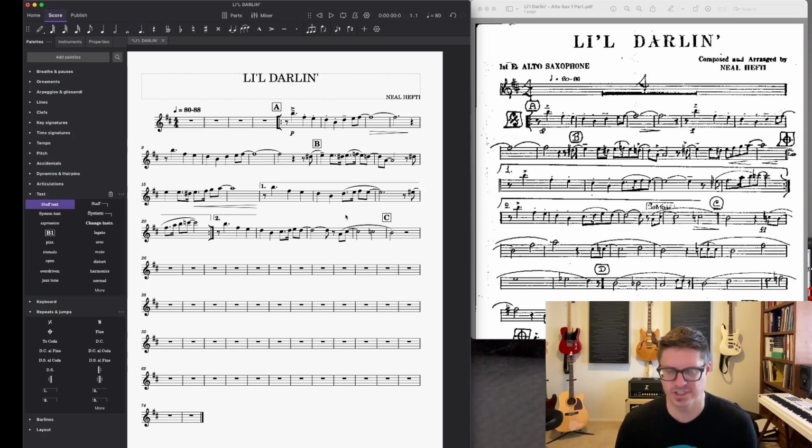For this example, it's not going to really make a difference, but it's a good practice to get into doing things the correct way right from the beginning. So staff text when it's only going to apply to one or just a few parts, system when you want it to apply to everything.